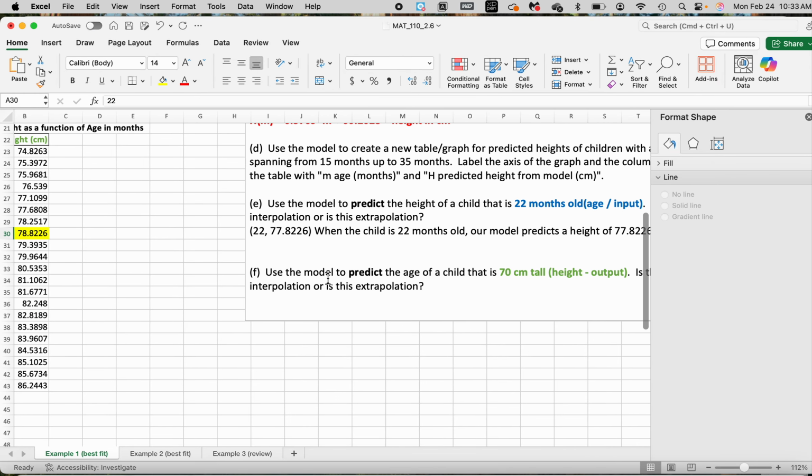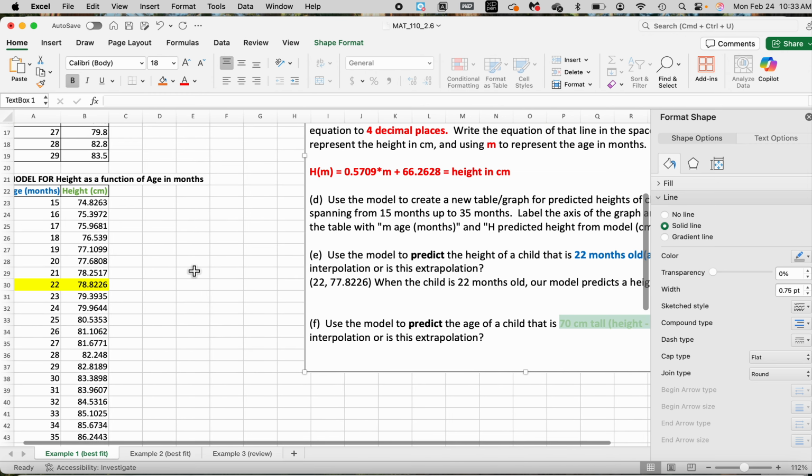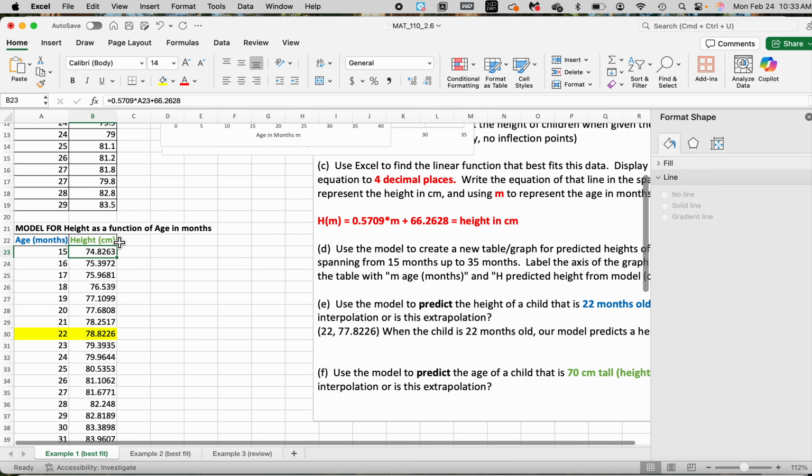Whenever you see the word predict or model, again, you're going to use that regression line, and it wants us to predict the age of the child. Okay, so we don't know the age or we don't know the input, and it gave us the output, the height of 70 centimeters. So if I go here in my table, well, my table only goes between 15 months and 35 months, and 74 is the closest number to 70, so we're going to use solver. They gave us an output. We're going to use solver to solve for the age or the input.